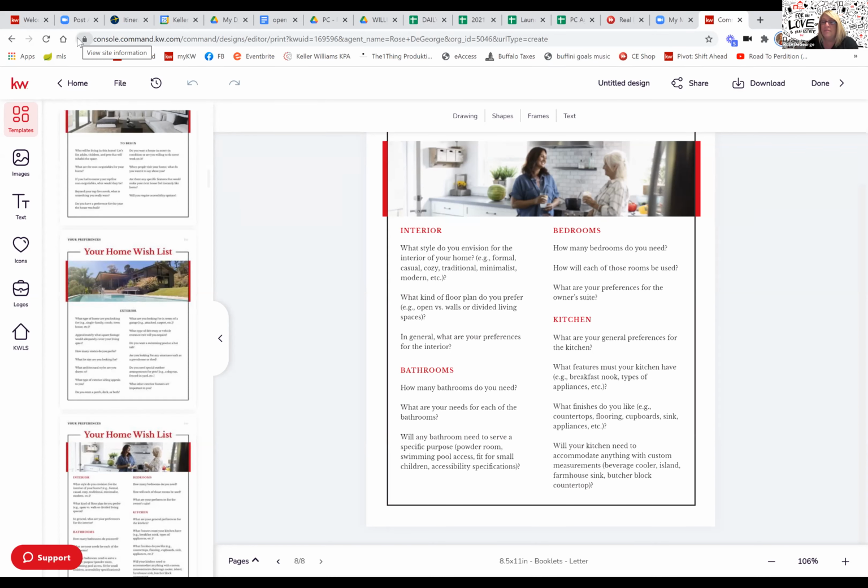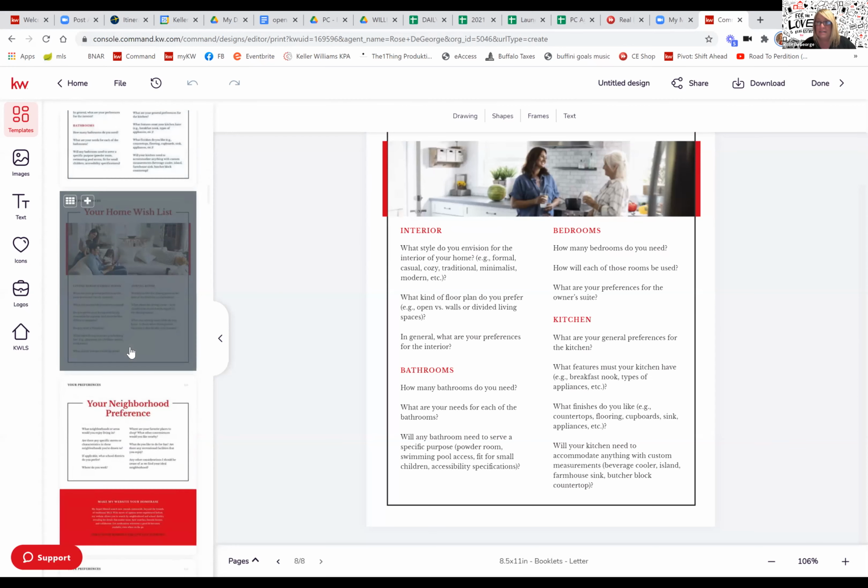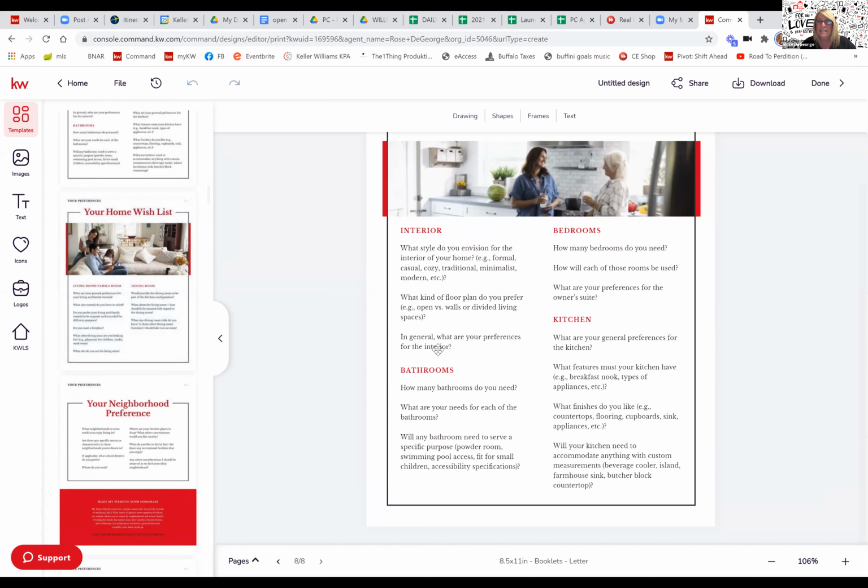Kitchens, what are your general preferences for a kitchen? What features must your kitchen have? What finishes do you like? Oh wow, they're asking some fancy questions in here. You're gonna have a farmhouse sink, a butcher block countertop, custom measures. Again, be mindful of what your buyer's budget is. If they have a budget of $1 million, these are absolutely questions you're going to ask them.